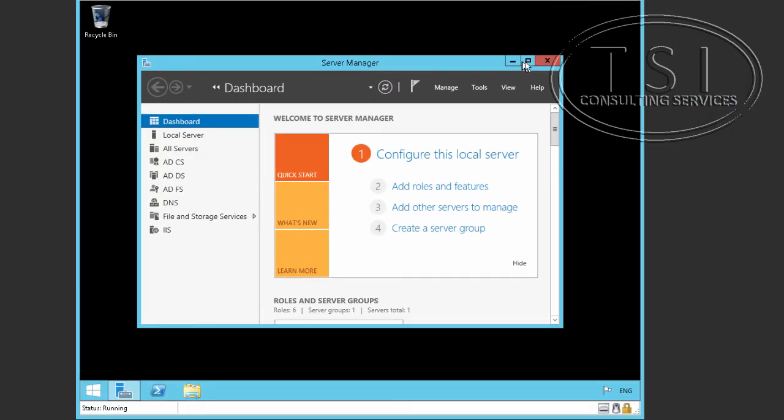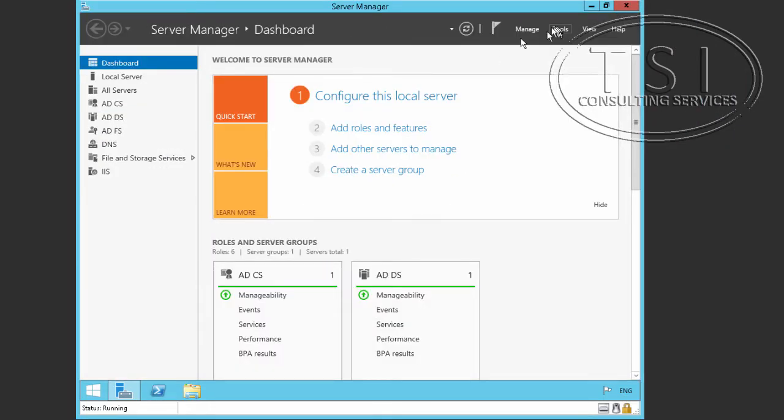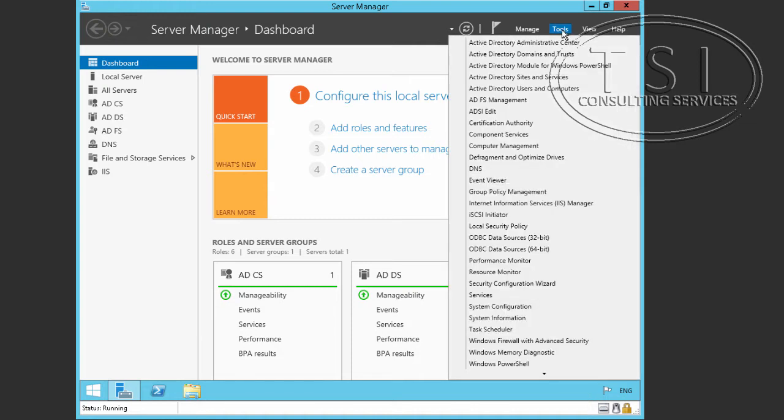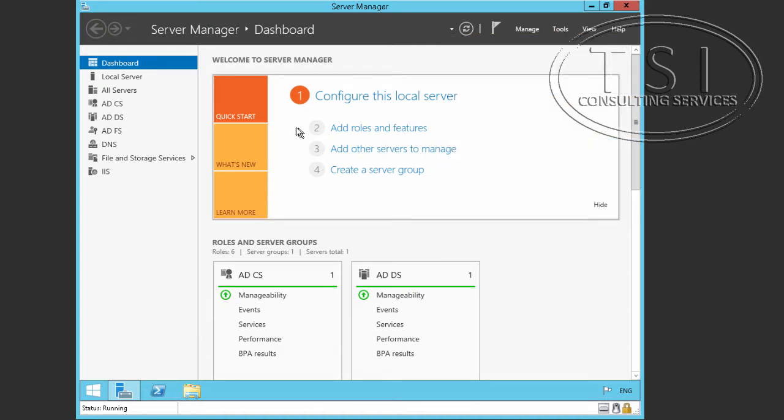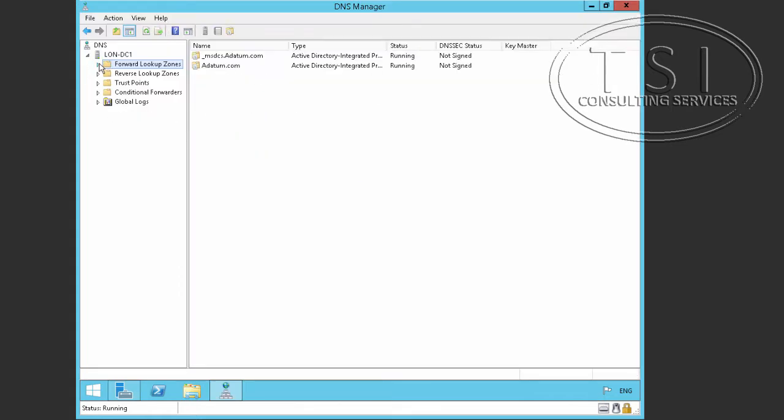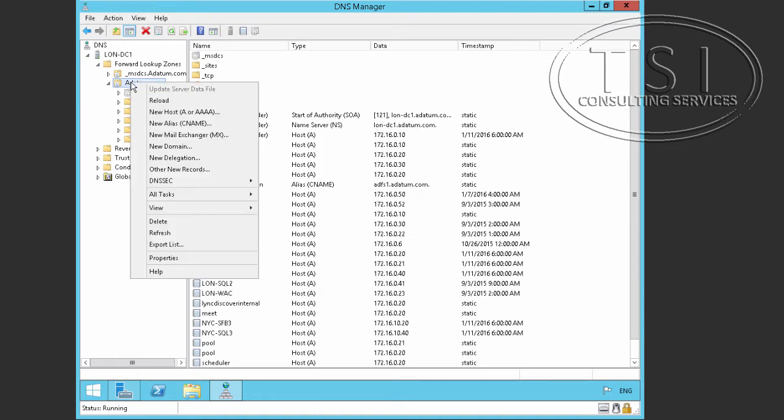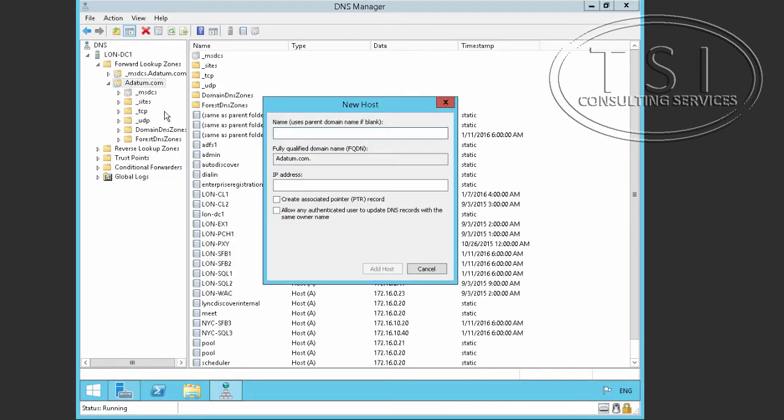So I'm going to go first, obviously, into DNS, the tools. I am on the domain controller. Go into datum.com. I'm going to create a new host. Call this one NY pool.